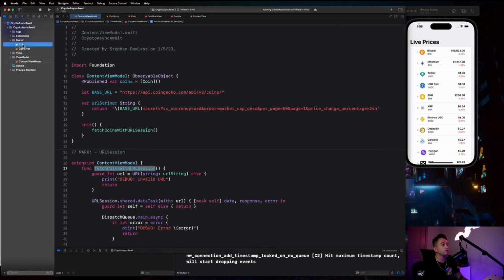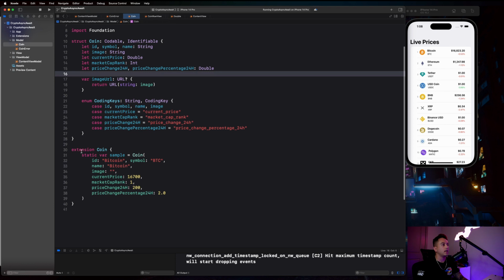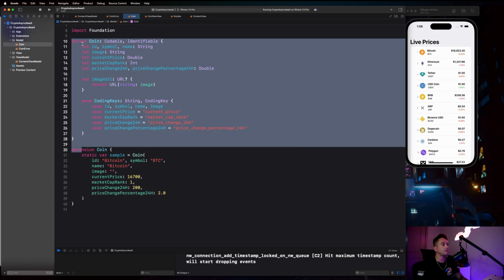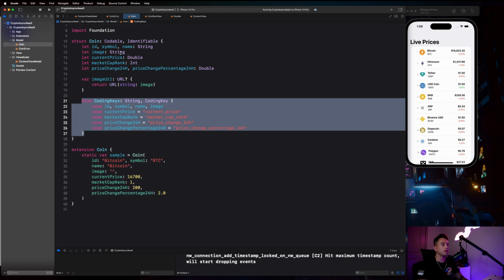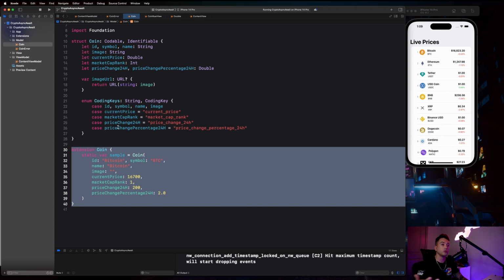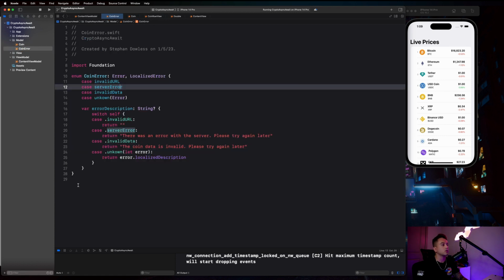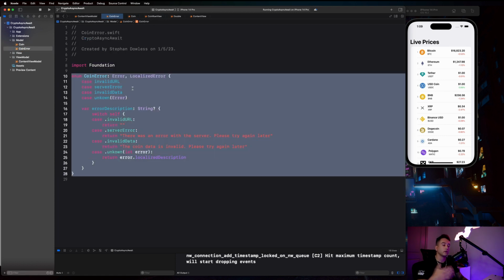In our model folder, we have our coin, and it's pretty simple. Just has a couple properties. It's a very simple struct, and we're using these coding keys to decode all this data from the incoming stuff from the API. We have a sample coin here, so that our previews will still work. We have this coin error structure that we're going to be using a little bit later in the video when we handle all of our error.